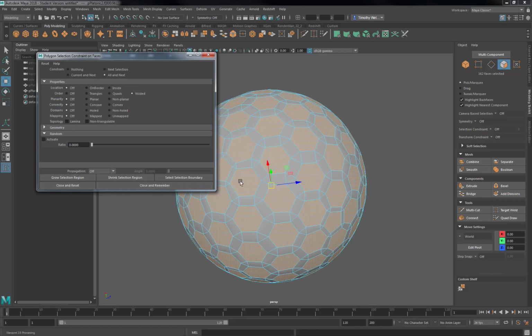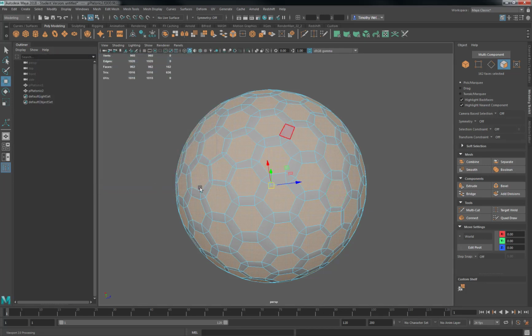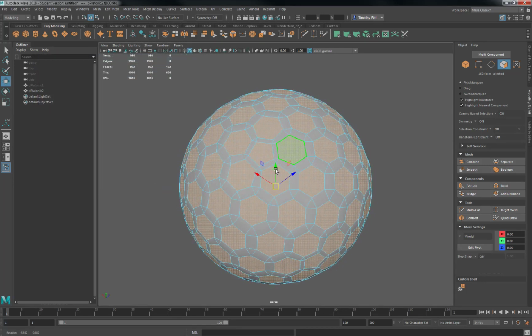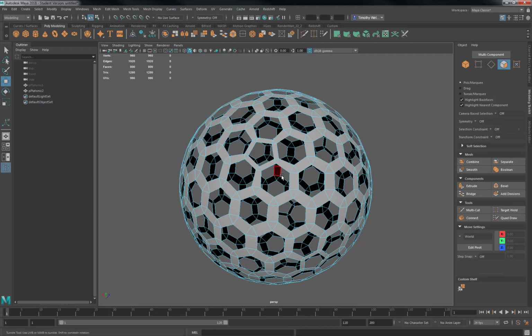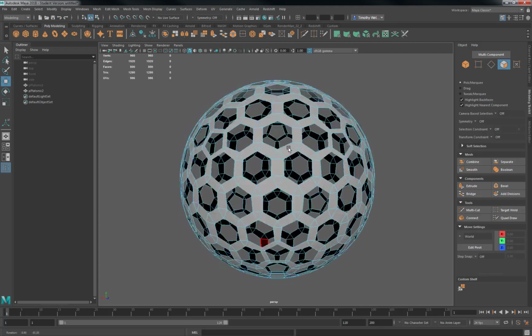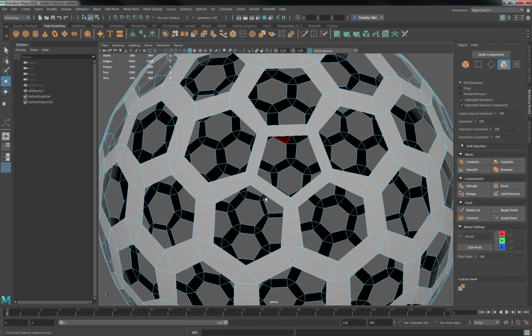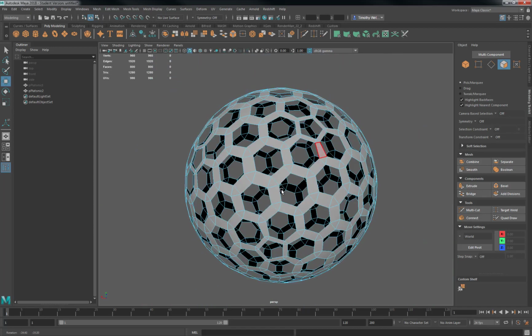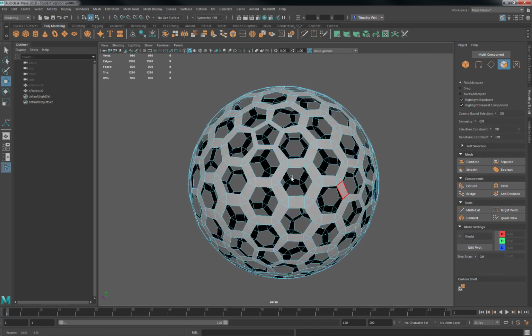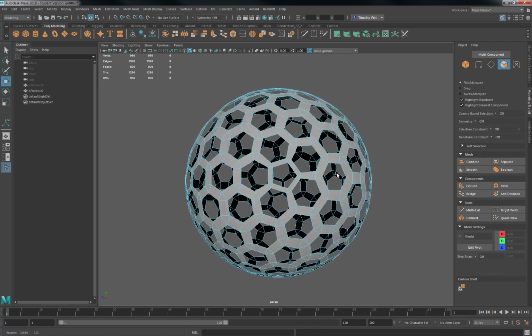Right? If I wanted to do this again, I would say close and remember. But I'm going to say close and reset, and it keeps all of those selected. And I'll go ahead and delete those. Excellent, right like that. And you'll notice that for some of these, I've got smaller ones. I think probably it has to do with the number of subdivisions that I started out with, but that's okay.